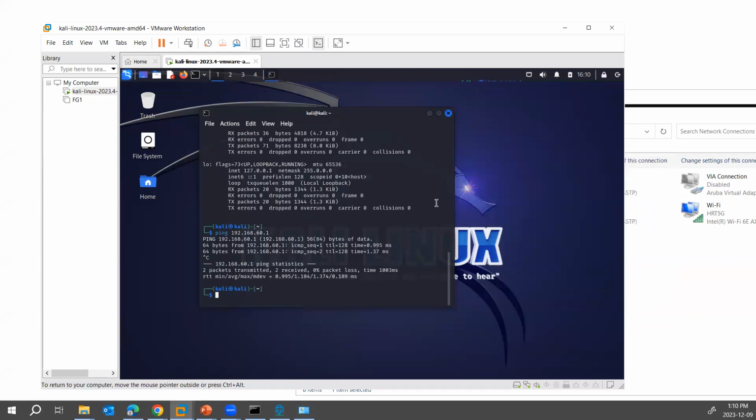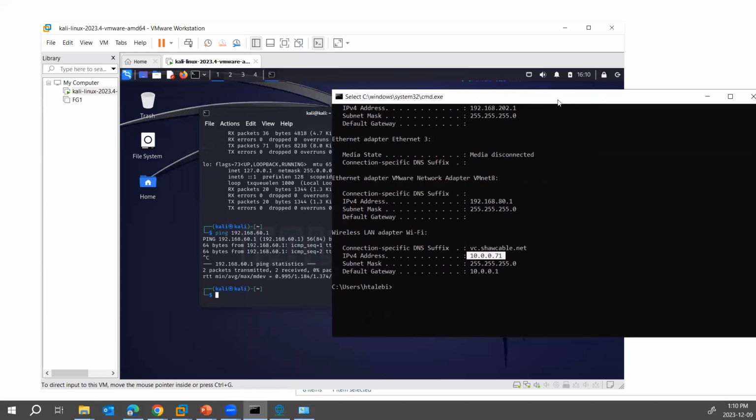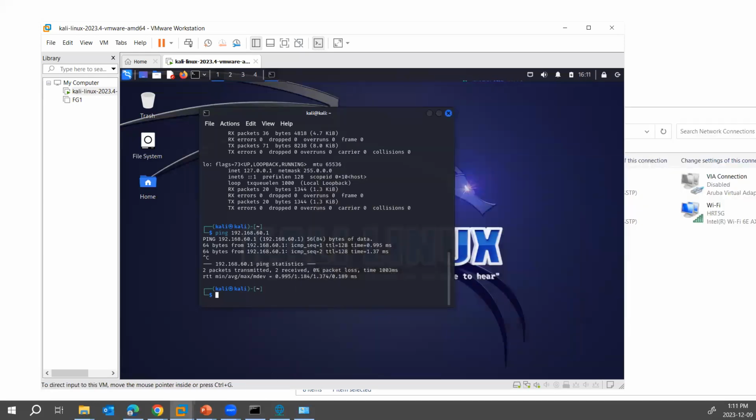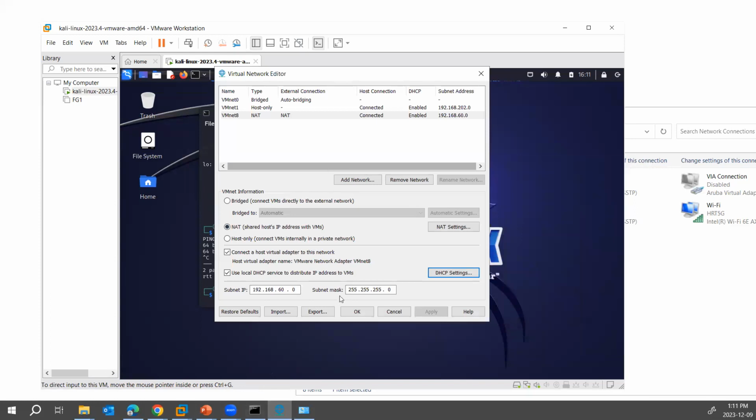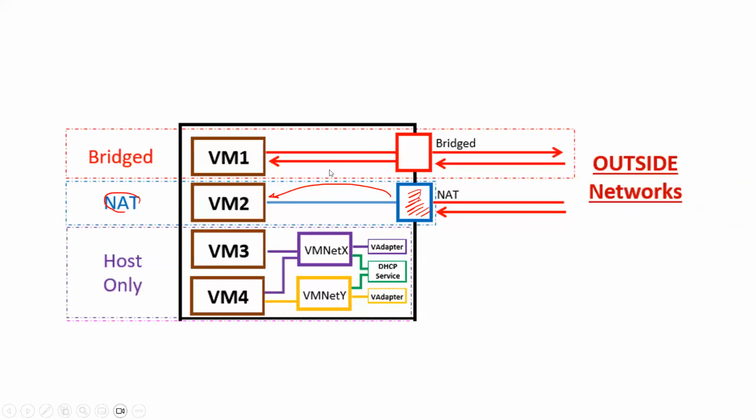NAT is very good if you have VMs and you want to give them IP addresses, but it's not important for you to be on the same range as your physical network adapter. As I said, this configuration is also here, and you can change it if you want. Now let's look at the next one, which is bridge.